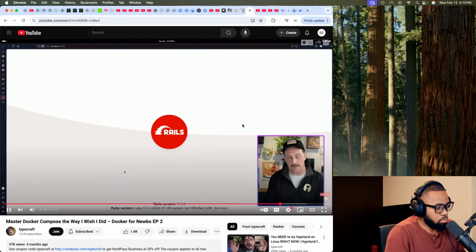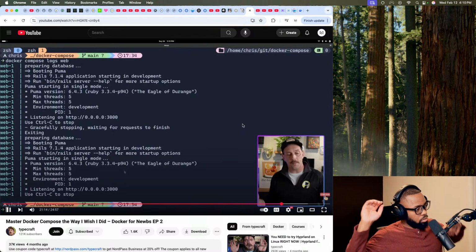That is correctly running for Ruby on Rails. Perfect. So that means that our web service is up and running the way it should be. So let's create a new feature in this Rails app, right? We want people to be able to create blog posts, okay?